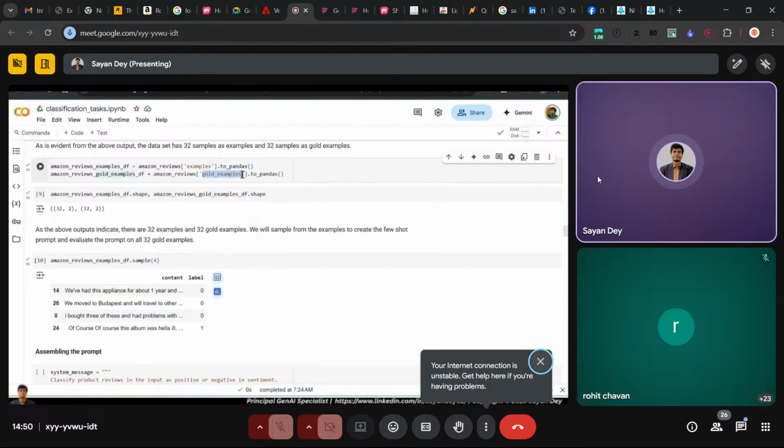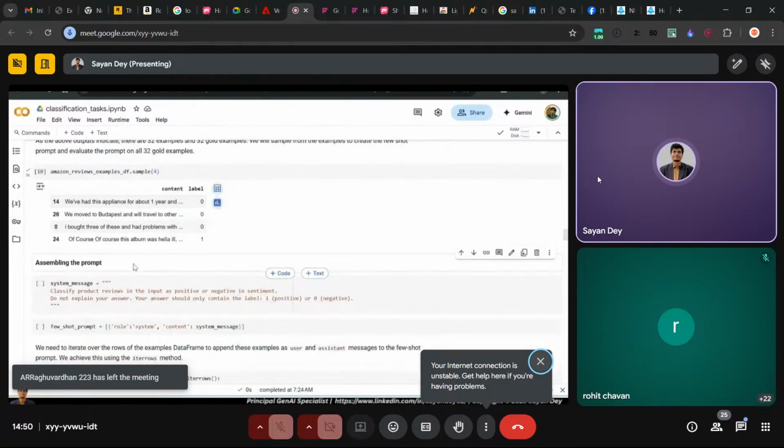You can see the split is already done here. So we have something called example reviews, review examples DF and review gold examples DF. DF is nothing but data frame. Okay, so now that is done. So this is a simple prompt that we have right now.